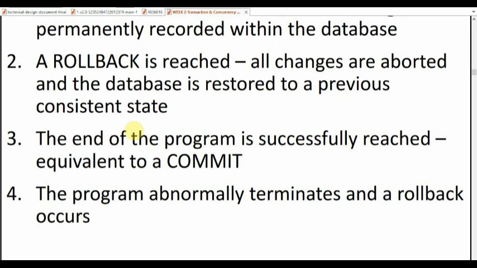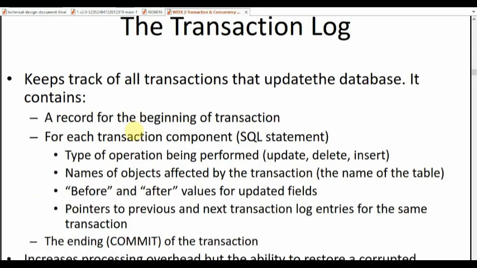Then a rollback occurs. Now, all transactions keep what we refer to as a transaction log. A log is basically a record of what has been happening during those executions of transactions as people or systems are accessing the database, making use of the data within that database, updating that data, and so on. So the transaction log would record the beginning of a transaction. And we can have the type of the operation that was performed. We can have the name of the object that was affected as the transaction was being executed. We can also keep a picture of before and after. And at the end of it, once executed to the end, then we can commit.